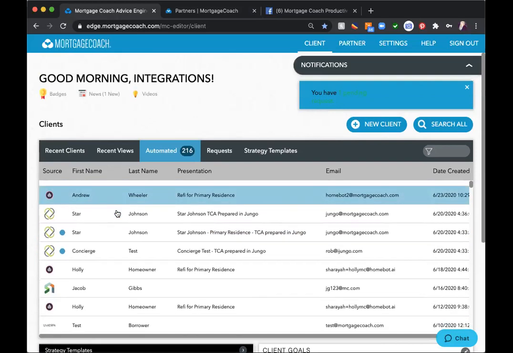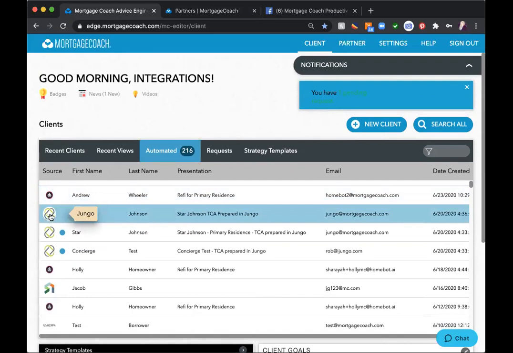HomeBot starts that refinance already, so the client is choosing what they want to refinance into, and then they push over that product into Mortgage Coach for you to update with your fees. With Jungo, it pushes over client information. If it does have past information in there, then it will push over the past information as well, so it will start a refinance scenario for you.